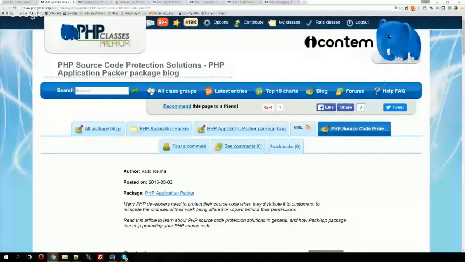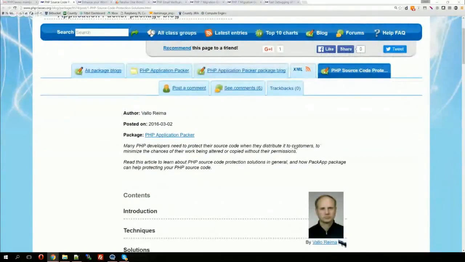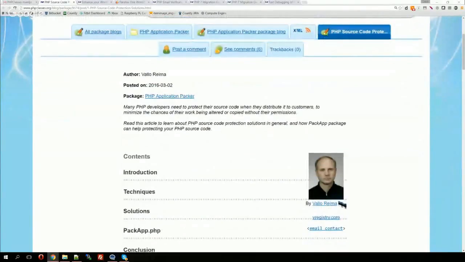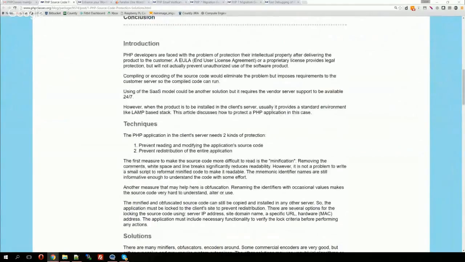And the first article I would want to comment is PHP source code protection solutions, an article whose author is Valo Reima from my neighbor country Estonia. Basically this article discusses the problem that all PHP scripts have: if you want to distribute paid scripts and protect your intellectual property, there is no binary version of your PHP code to distribute, so you basically distribute source code.